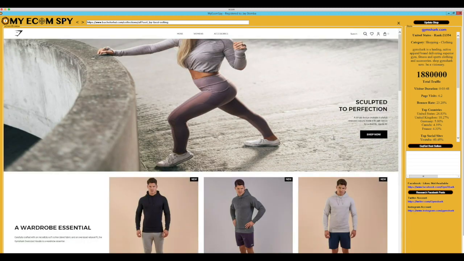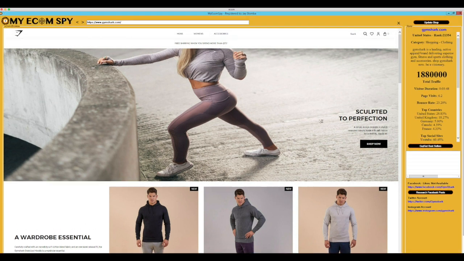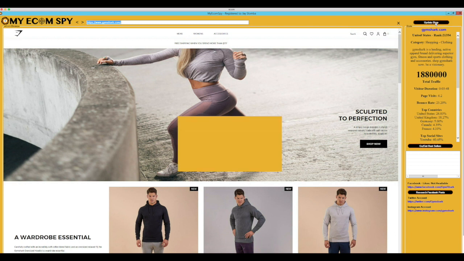Just give it a second here. You've got to remember it's going out in real time. Okay, and as you can see, this is obviously some workout store or something like that. But here are all the metrics and stuff. And just to give you an idea, I'm just going to click Update Shop. And now it's going out and it's going to refresh and bring in all the data for this store in real time.